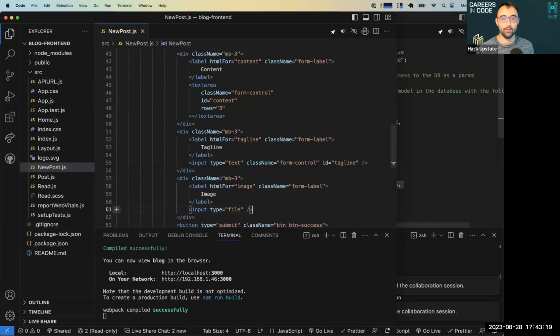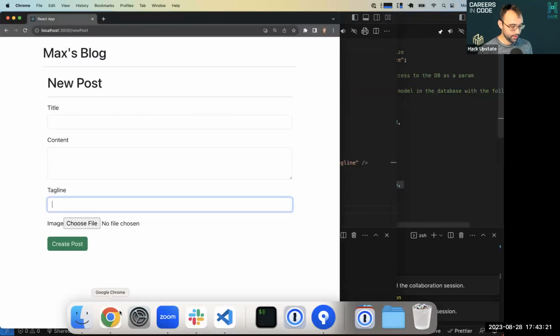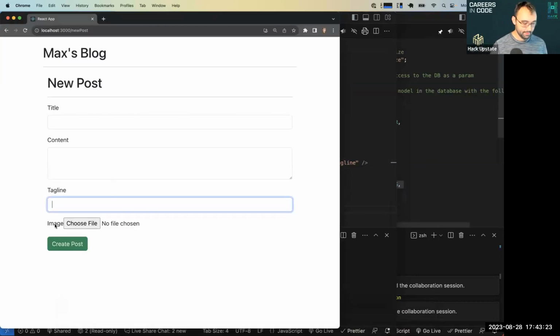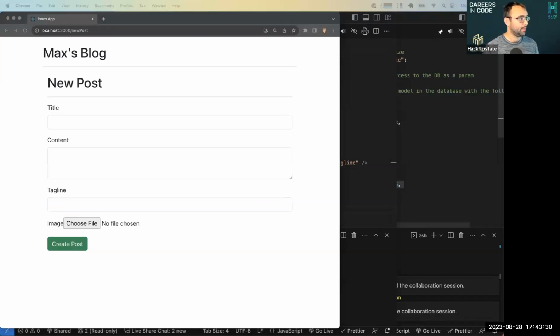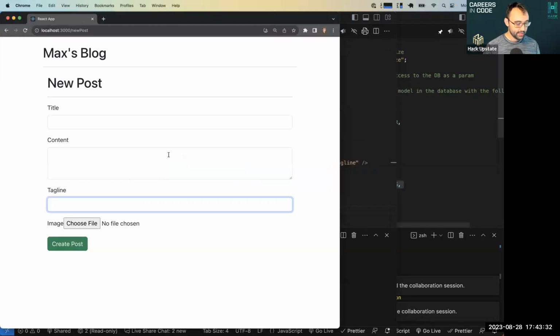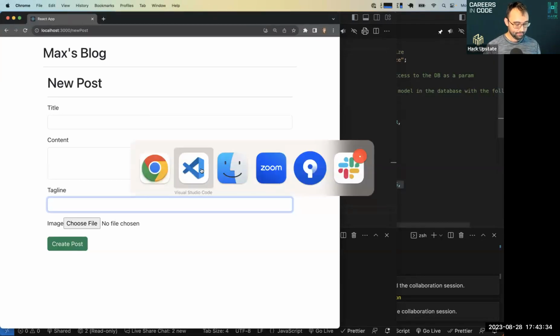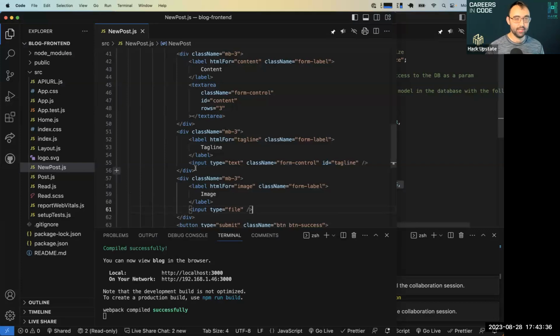Input type file. If I go look at my front end, you can see we've got an image and it says no file chosen. Okay, we're on the right track. However, we've got to change it up a little bit. We can't use the JSON.stringify.